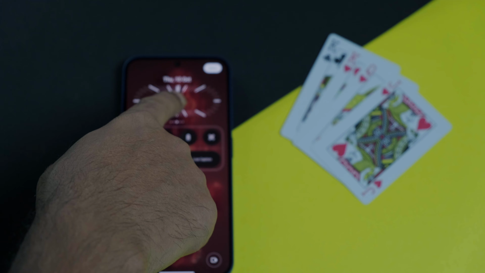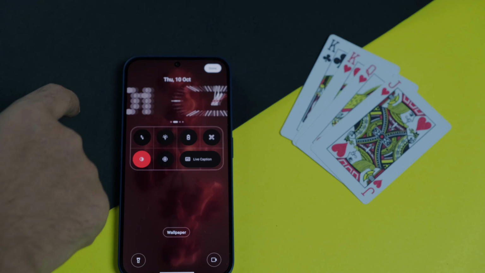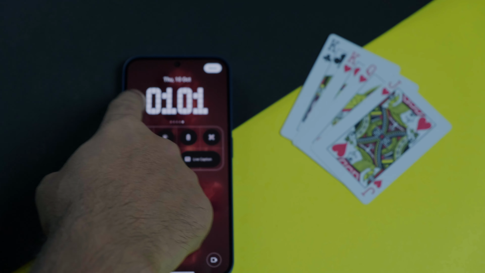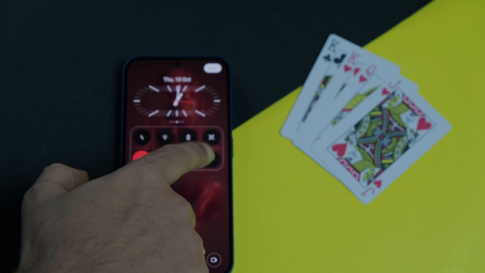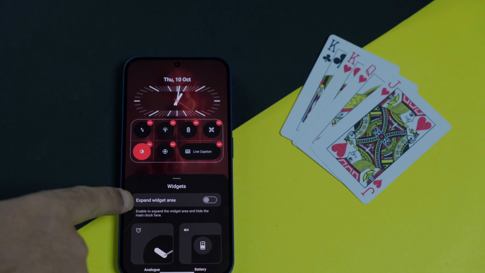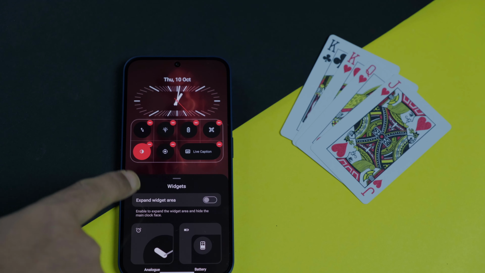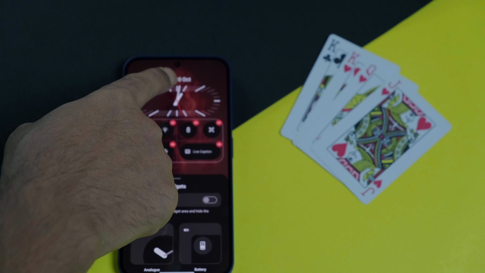Once you unlock your phone, you can see that first you can have multiple clock faces over here. See, these are the different ones that have been added. Then the widgets section can now be expanded. So if I click over there, you can see expand widget area. One thing that will happen is if you keep it expanded, the clock faces won't be available.